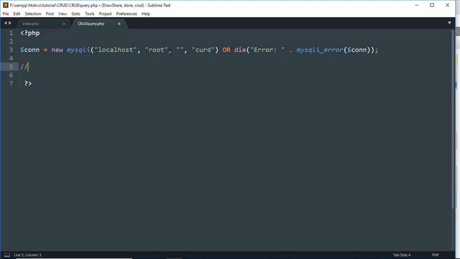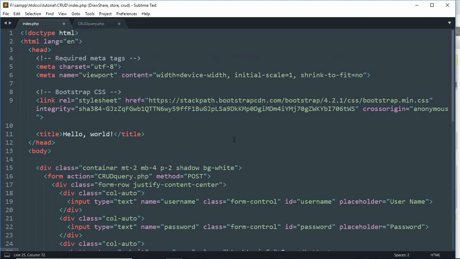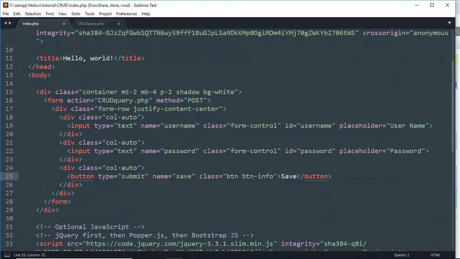Now let's write some code so that we can grab data from a form and store that data into a database. First we have to check, did the user click the save button? So write if and write isset post, because we are sending form data using the post method. Then here we have to write the name of that button. If you go to the index.php file, here you can see we gave a name called save. So use this name.